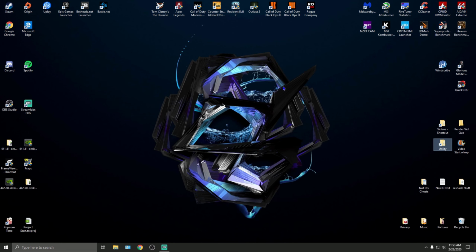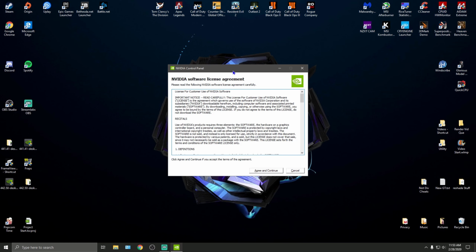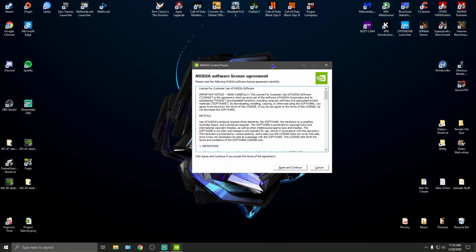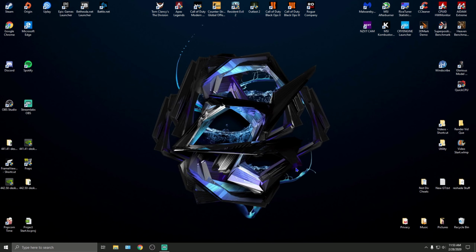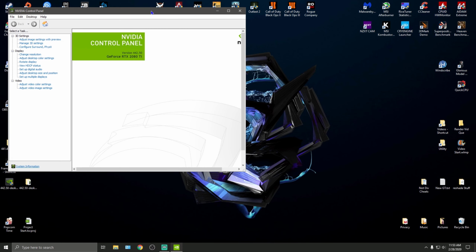Now that you've done those, in the background, Windows probably installed your NVIDIA control panel. So as soon as I open this up, I'm gonna have to agree to some terms probably. Here we go, software license agreement. We're gonna click agree and continue. And now we can adjust some of our settings.